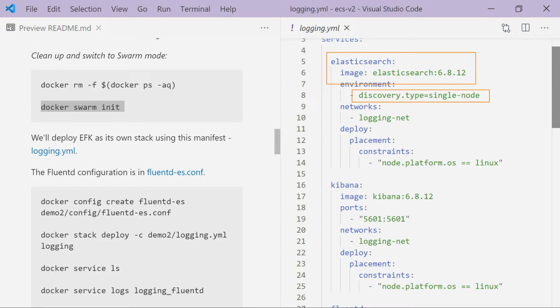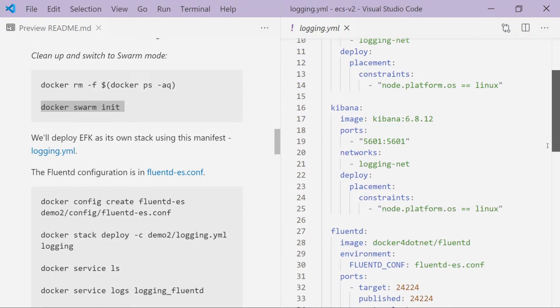And I've got some constraints here to say that it has to run on Linux because it's a Linux image. This is an optional thing to have. You would have this if you've got a multi-architecture hybrid cluster with some Linux nodes and some Windows nodes, and that's how you would put that constraint in there. Kibana, same deal.